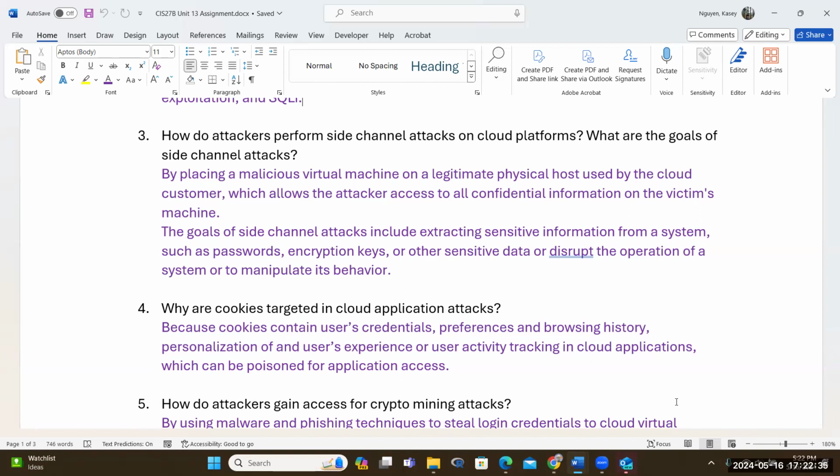It can also be a way for them to track user activity. So if they're monitoring a certain type of user, then that would be a way to do that. Ultimately, we see that cookie poisoning, or cookies, can be used for access.